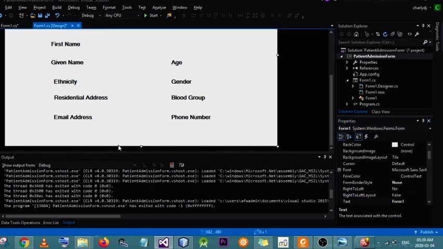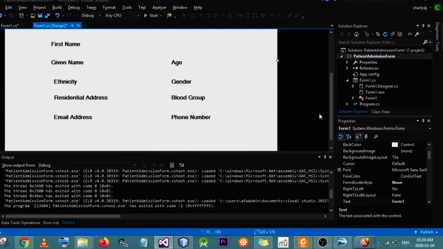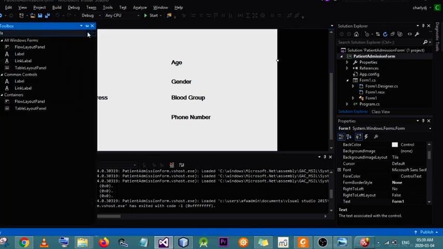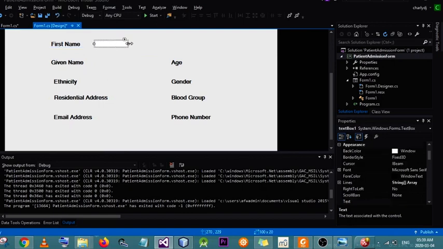Okay, I think that's it according to what we've done. Now these are labels. Now we need text boxes and combo box. So for first name we need a text box. For given name I'm just copy pasting the given name. Same thing for age. Here the user will be typing the values. For residential address as well, the user will be typing the information. Same for email address.